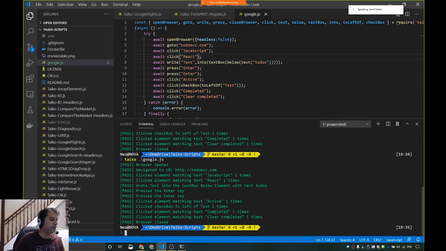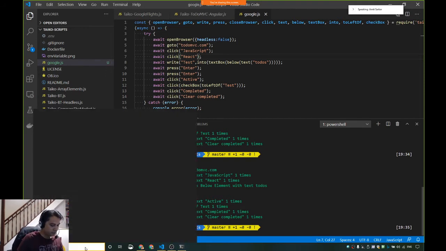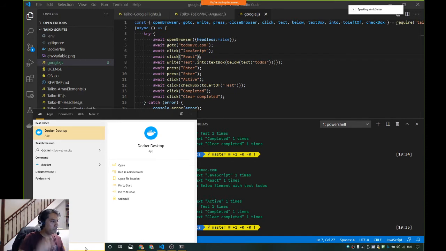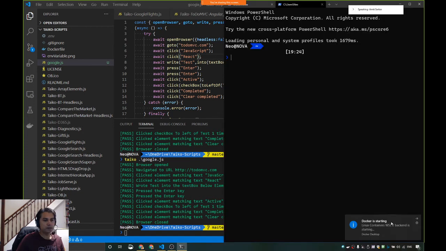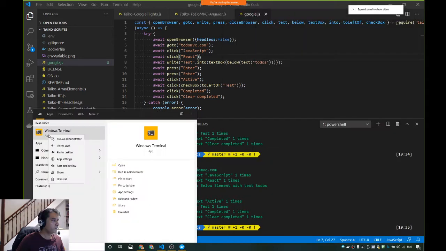And let me try to run it inside a Docker container. So I'll start Docker. So I'll wait for Docker to start. Go to my terminal. Okay, it's starting. Wait for it. I'll run the command. So I'll have to maybe run it in administrator mode. So terminal, run as admin, and yeah.